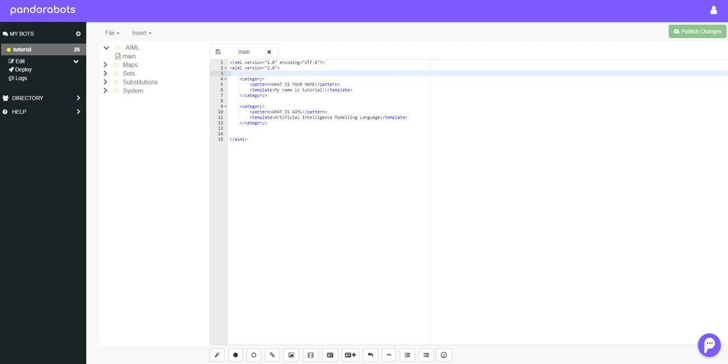In today's tutorial we're going to cover the SRAI tag and we're also going to cover the wildcard. So we'll start with the wildcard. The wildcard basically allows you to replace any word with the wildcard.